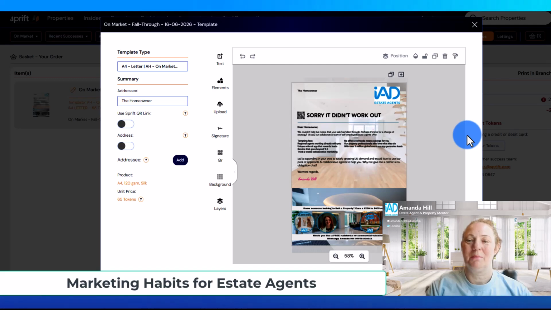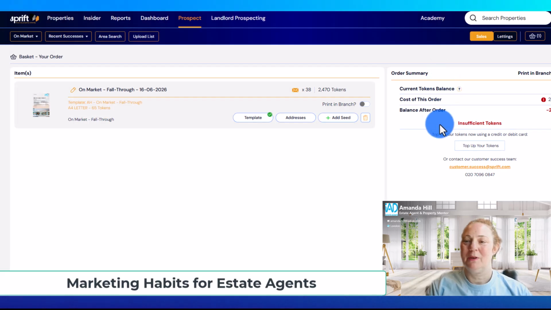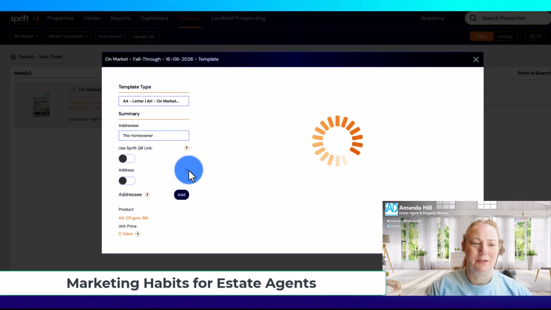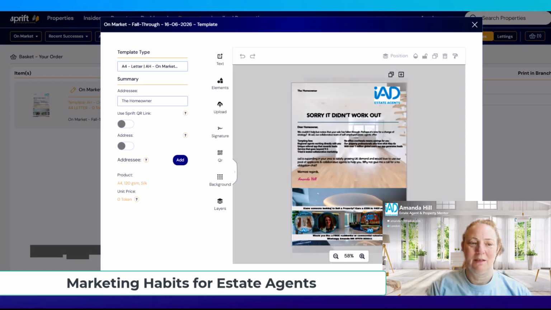It's got all of my details in it. Now I'm going to need to top my tokens up if I want them to do it. But there's a little button just to the right of this printing branch, and it's now going to let me go print the whole lot myself. So let's just click I understand. Seems to have missed my template, so let's just check if it's definitely added it. Yep, it's definitely added it.